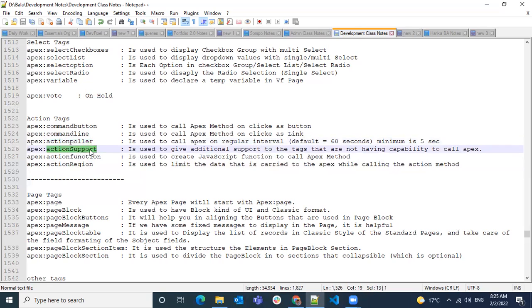Now action support, I think some time back we also discussed. What are all the tags that do not have an action tag? Action support gives an additional capability to call the Apex method with all event types, Ajax events like click, double click, on change, on mouse over, on mouse in. All of these events can be used to call the Apex method.